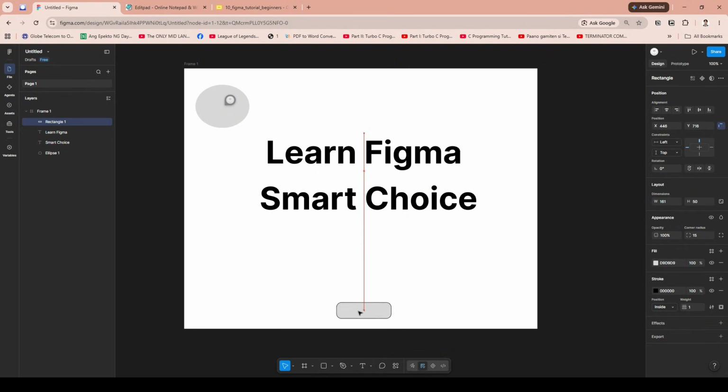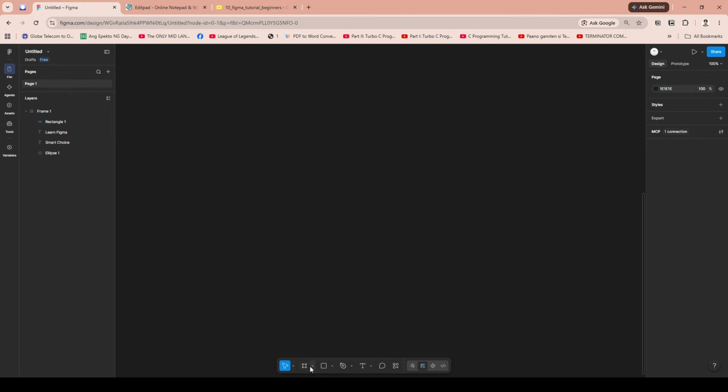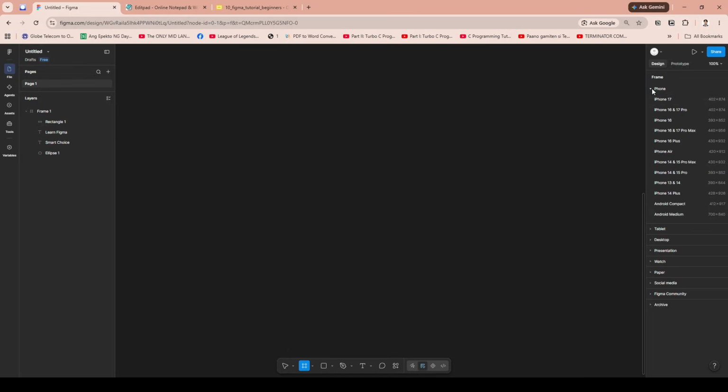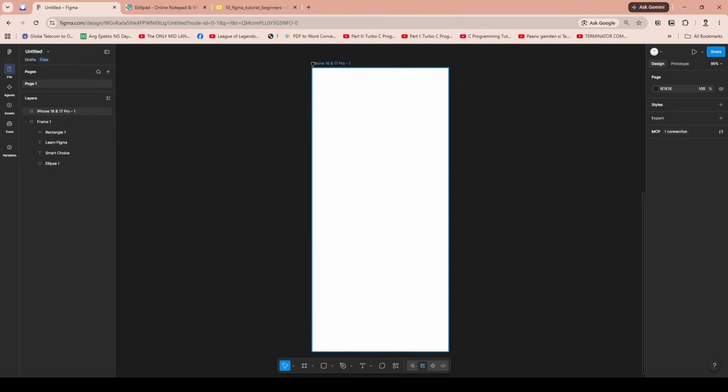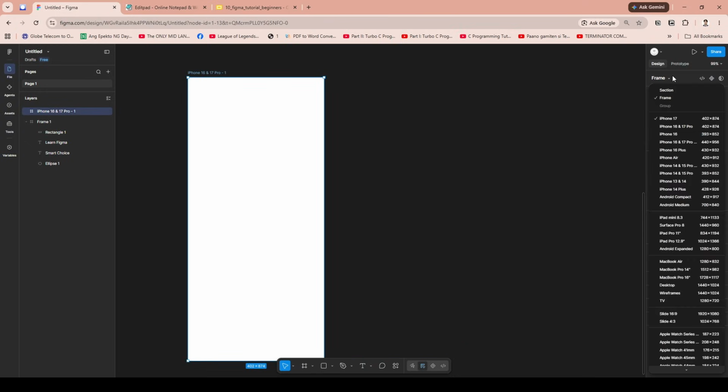Imagine you're working on a mobile app design. Start by setting up a mobile frame and think about how auto layout can help you create a responsive navigation bar that adapts to different screen sizes. Figma's flexibility allows you to simulate various device screens, ensuring your design looks great on any platform.